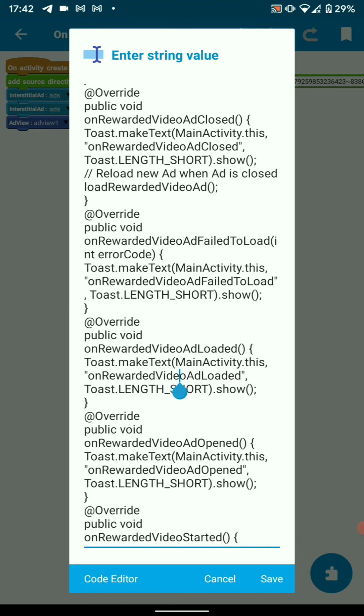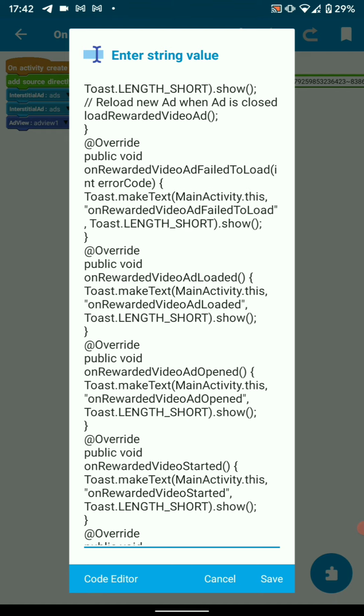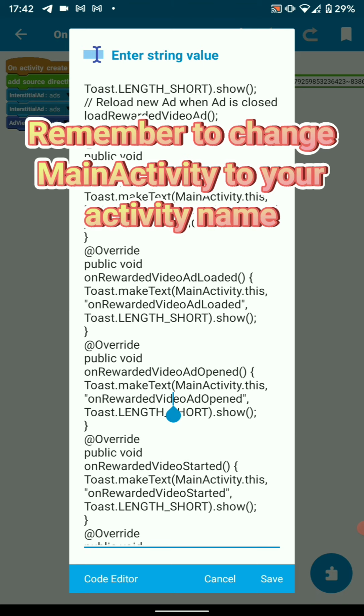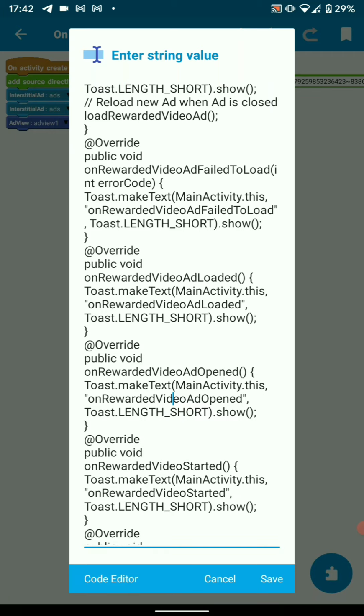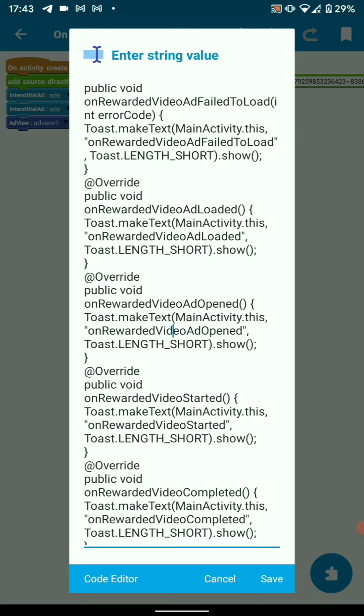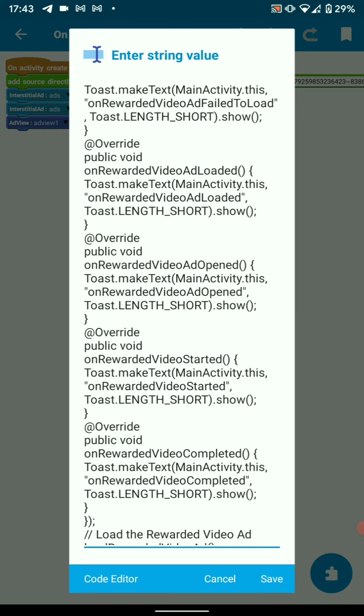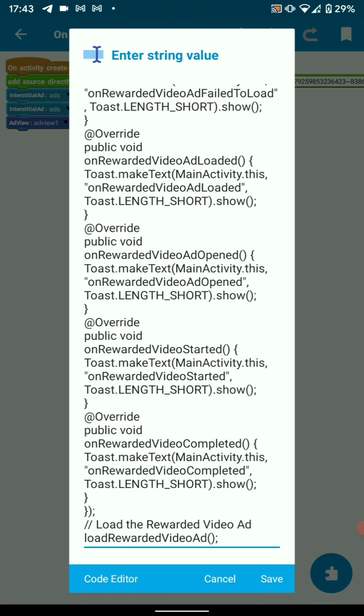Then we also have rewarded video ad loaded. What happens when the rewarded ad video is loaded? Then we also have rewarded ad opened. What happens on rewarded ad opened? So you can toast video opened or do whatever you feel like. Then we also have another listener, rewarded video started. So in this instance, there's a toast to say rewarded video has started.